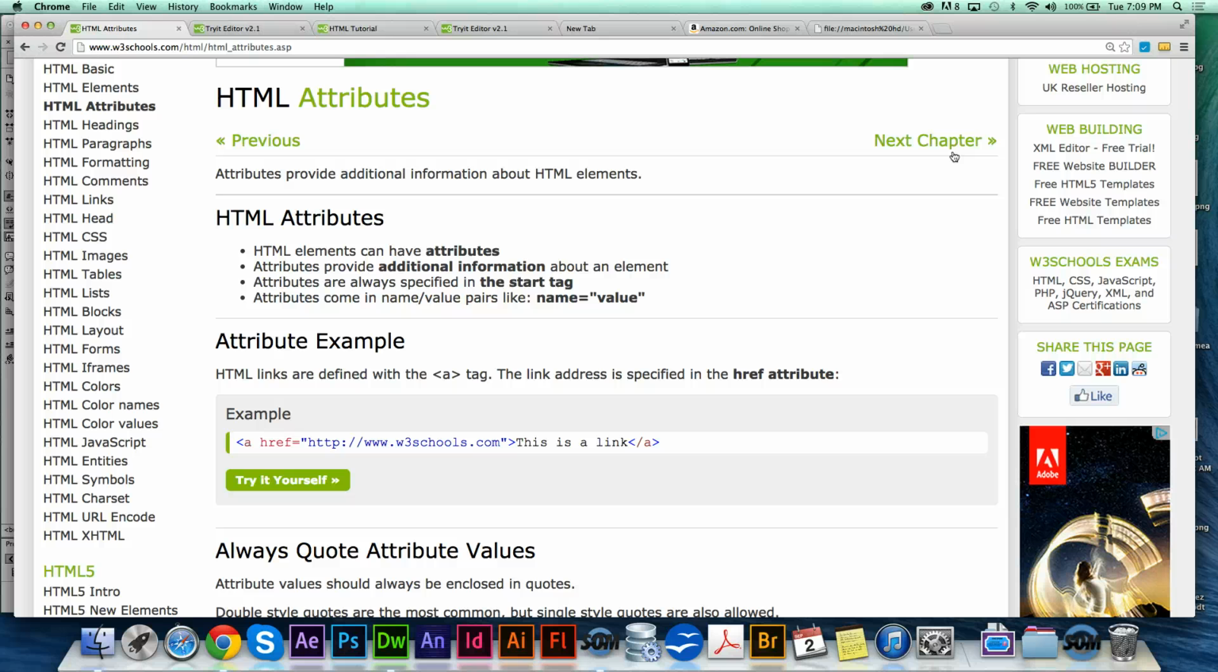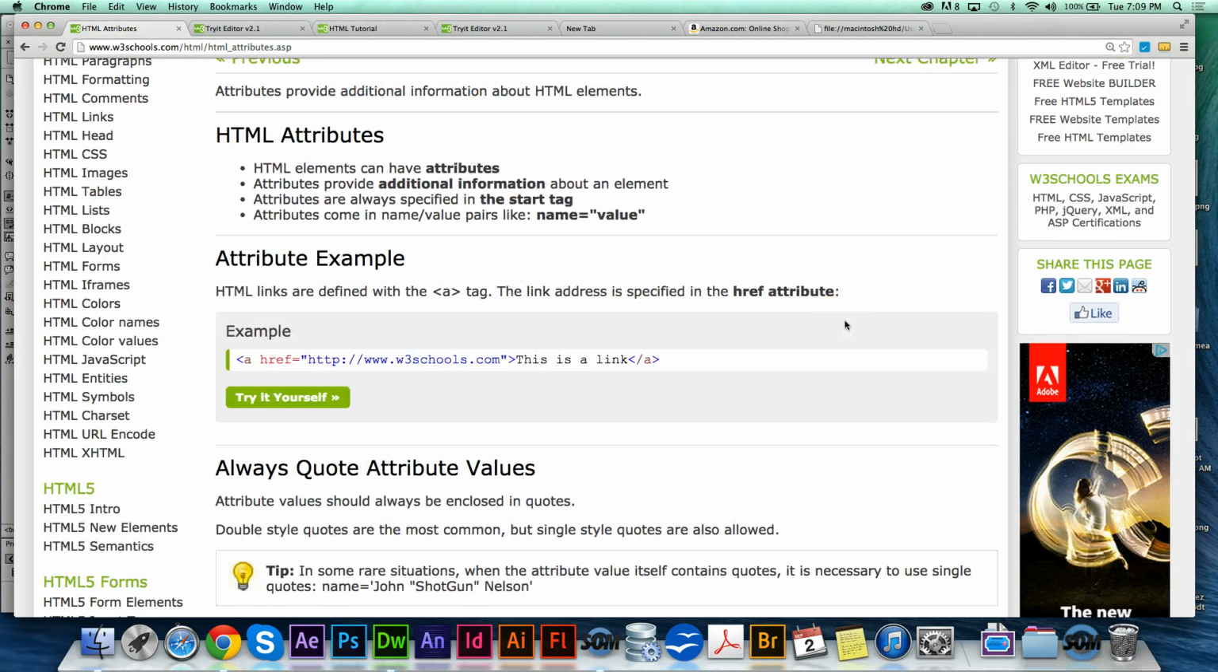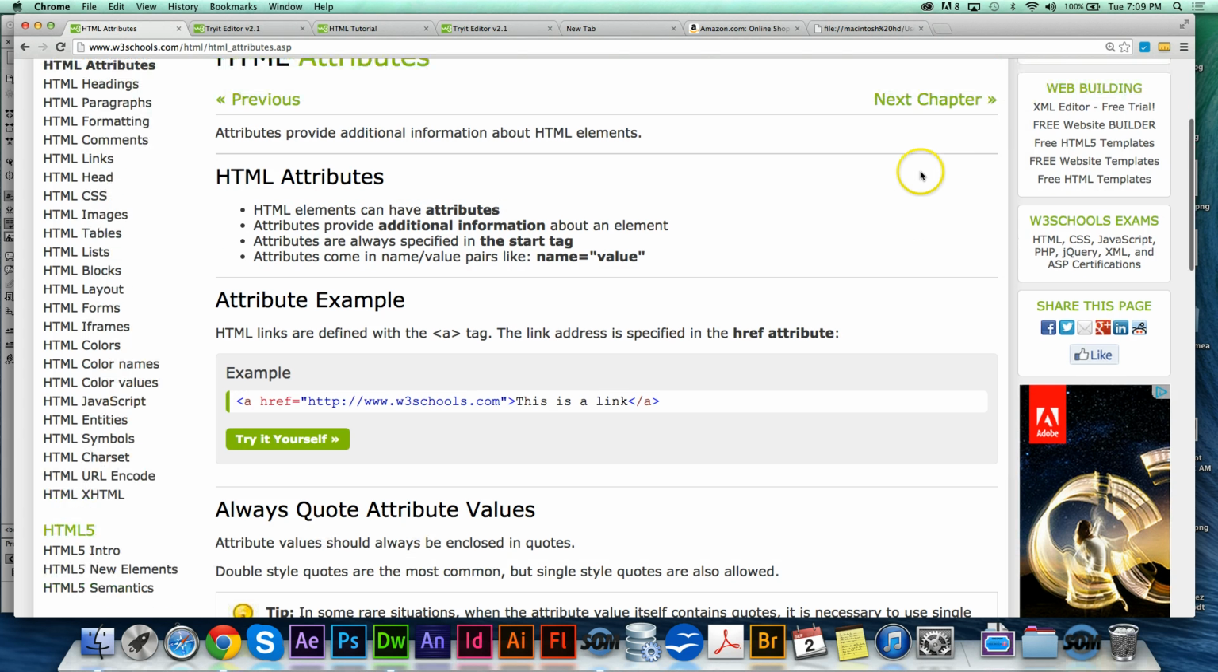Okay, so this next page is talking about the fact that HTML links can have what are called attributes, right? In this case, the attribute is this href, which tells you what the link is. So this is an A tag, but it also has an attribute which directs you to where the link goes, right? And we know that because we just made a link.